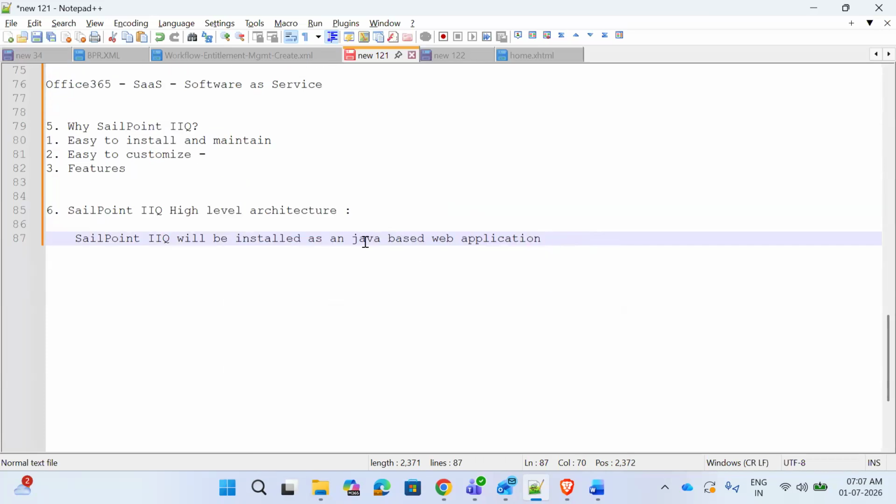So what is the meaning of Java-based web application? If you want to implement any web application, there are different technologies that you can use in order to develop it. In this case, for developing the SailPoint IIQ application, the underlying technology that is used is Java. Okay, so that's why it is called a Java-based web application. And first of all, let's try to understand this. The underlying technology is Java, that is well and good. And what is this web application?